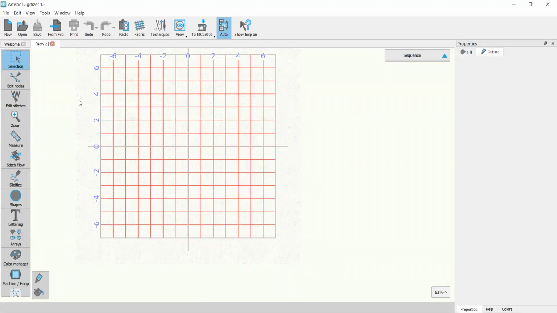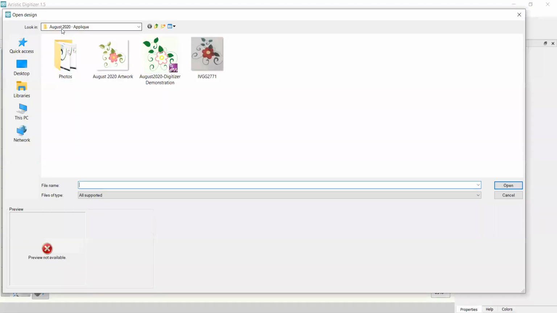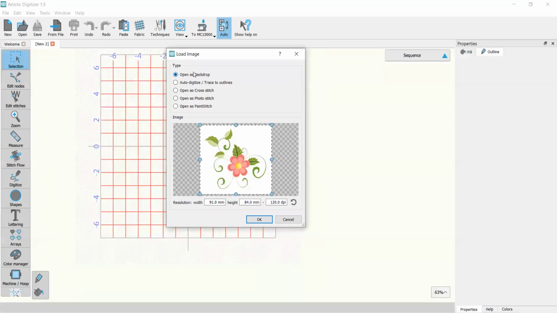We're going to bring in our artwork. So we go up and we click from file. We locate the artwork. So this is the artwork that you received in your email. And we open our artwork. So when it brings it in, it asks us what we want to do with it. So we want to load it as a backdrop. So we've got that one clicked.